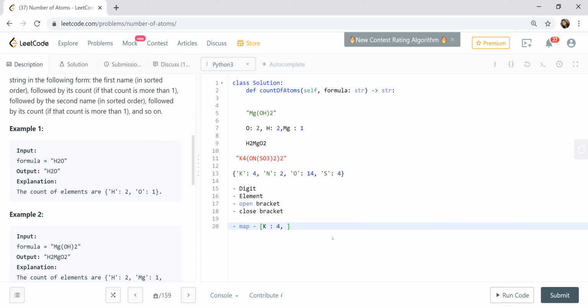Okay, and that's our current state of the map, and then we encountered an open bracket. That means we now have to recurse. We have to apply the same logic again. One more question. For example, if we have 4, whenever the first digit occurs, we have a pointer to the last element, and we need to update that element's value.